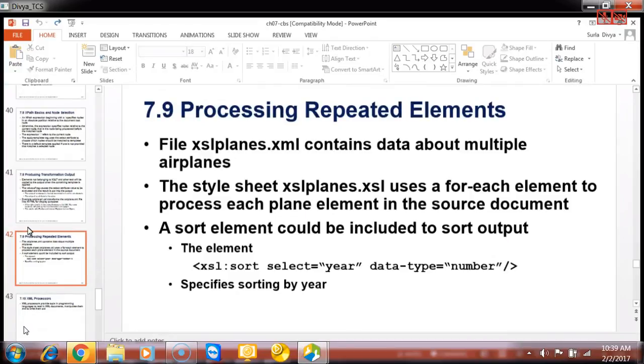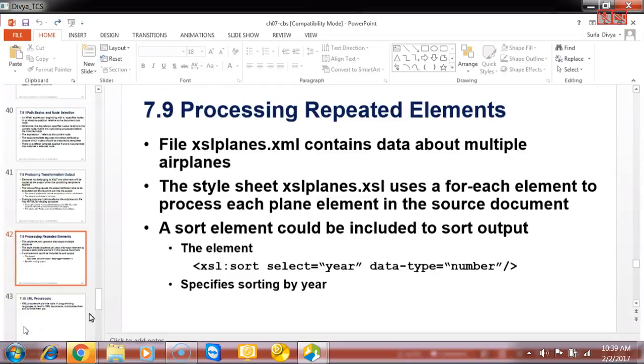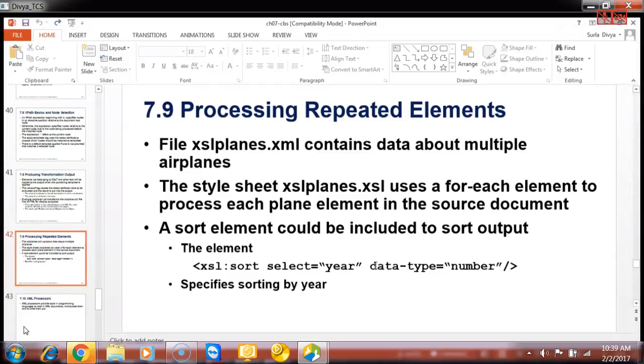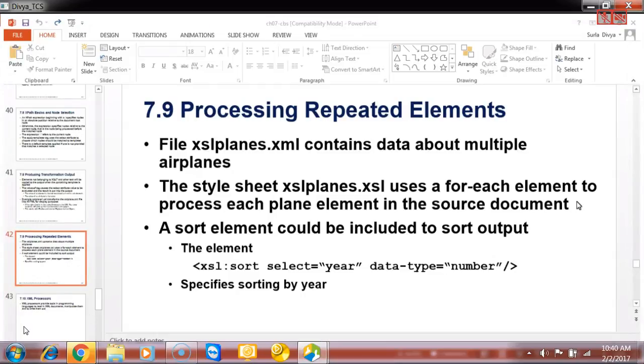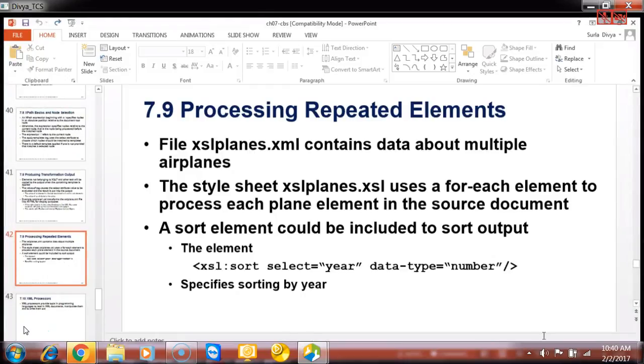Processing repeated elements. So from this slide we shall see in our next class as we are running out of time. We'll continue from slide 42 till 49 in tomorrow's class, and we will discuss it as well.